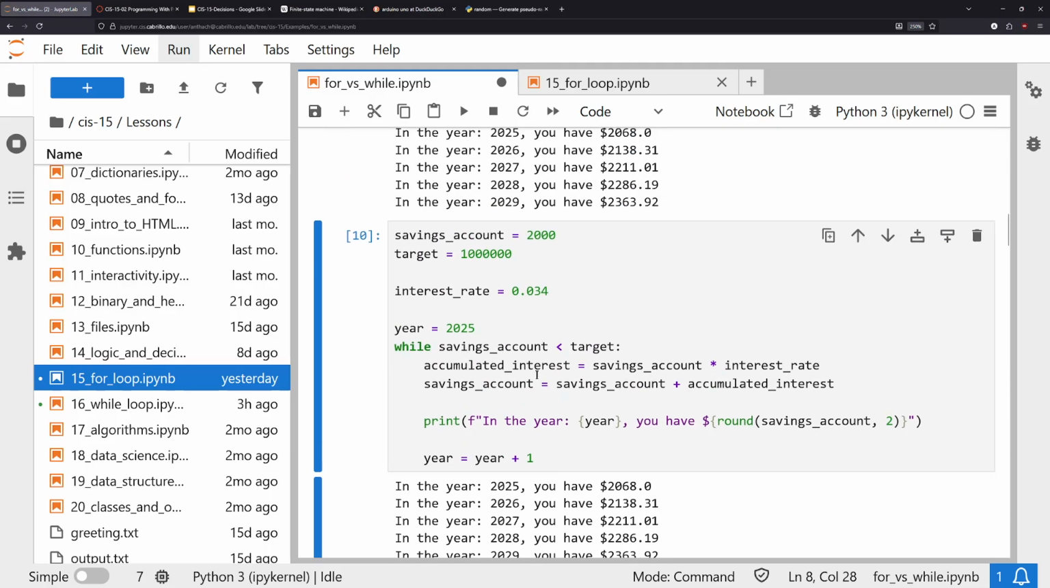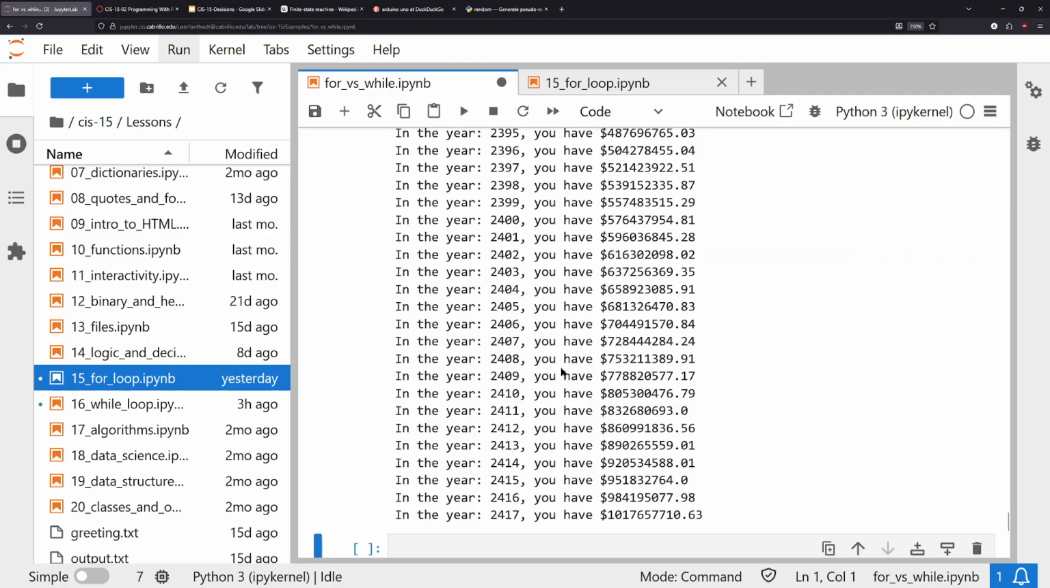Okay, let me scroll back up to the code. I'm curious, what about for 1 billion? So I add 3 more zeros here. How long is it going to take us to reach $1 billion? Let's see. Press play. And it looks like by 2417. Interesting. I thought it would be longer, actually. Okay, it only takes like 400 years. Interesting.